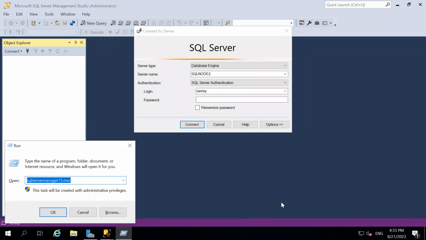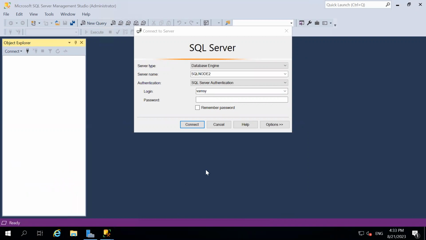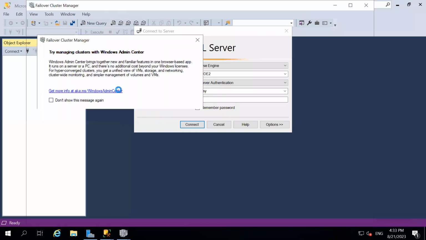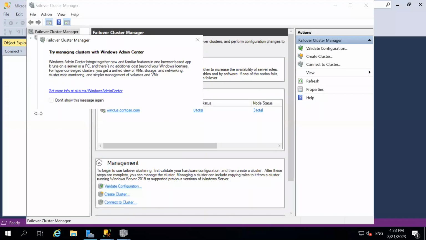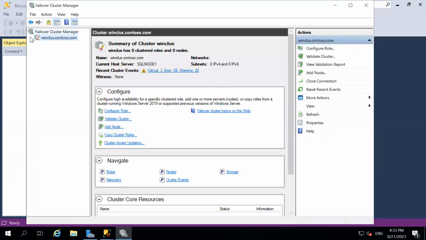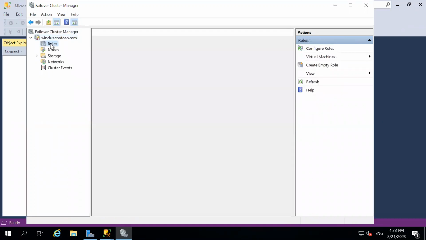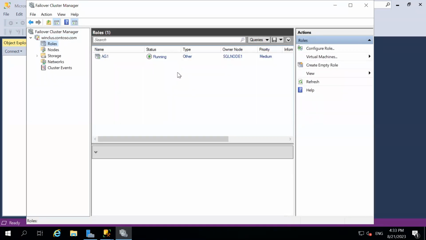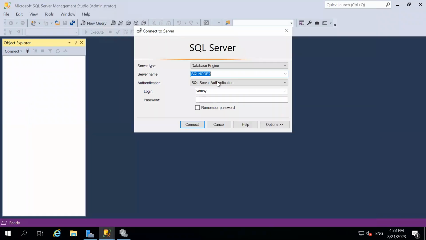cluster manager for a second. I would like to see where my node is residing. Currently, where is my primary replica for my Always On listener or availability group? So just a second. And if I go right now, it is on node 1. Okay, so it is on node 1. So let me connect to node 1 and I will show you the setup.